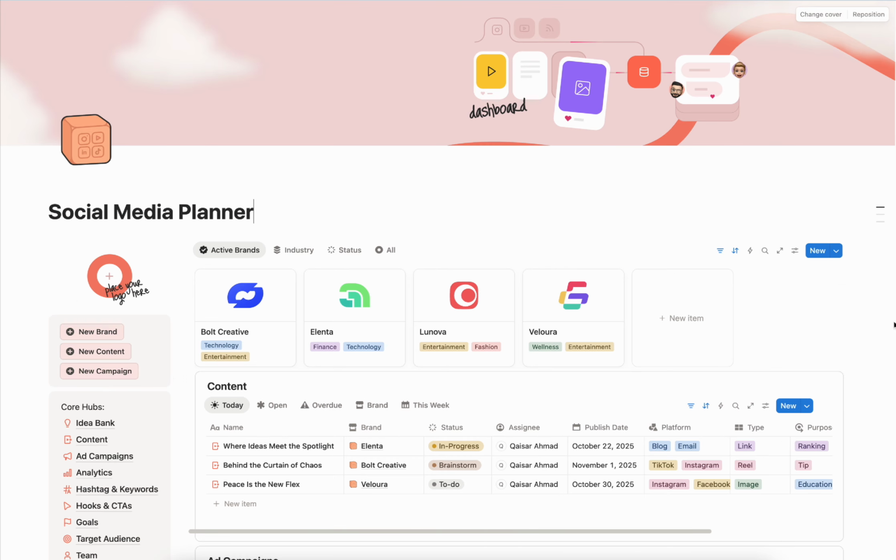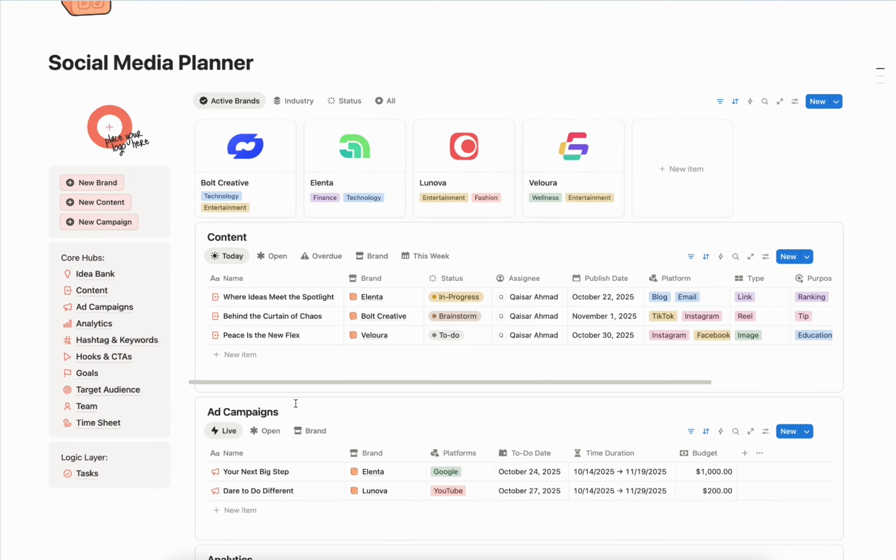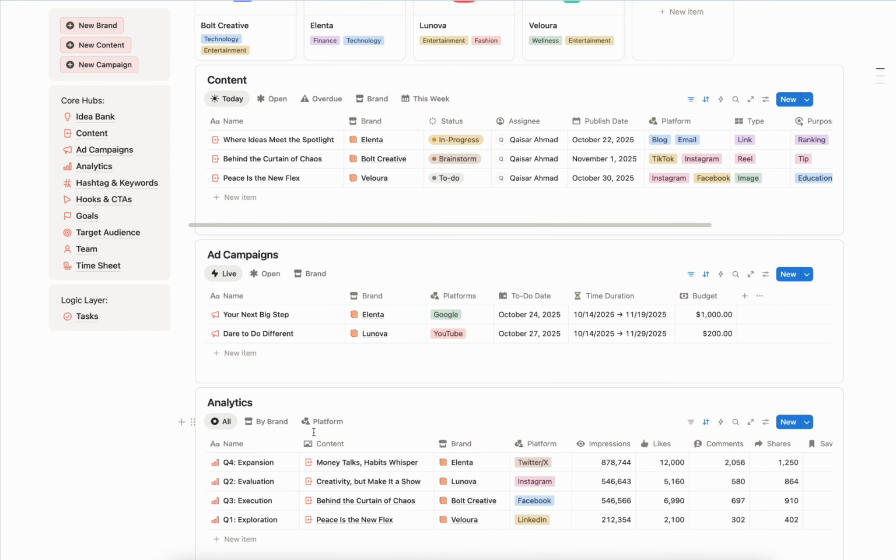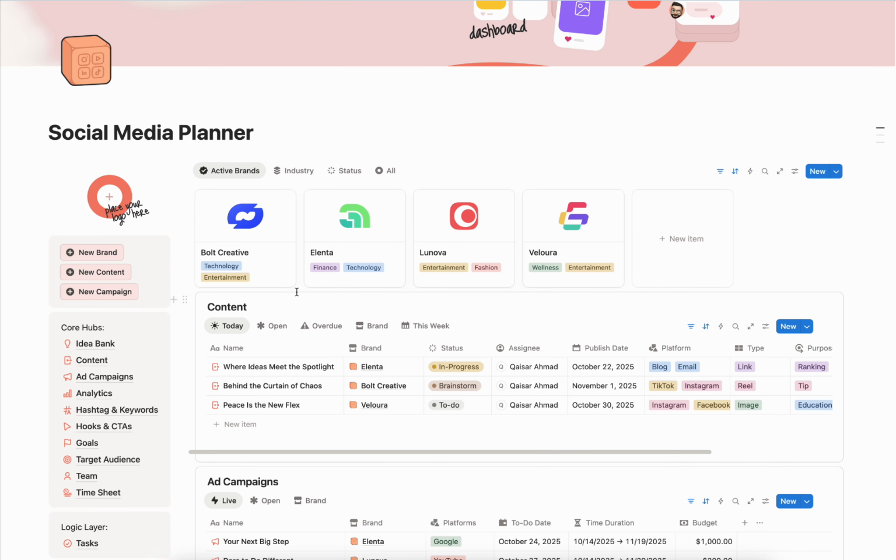Since this template is built specifically for content creators, studios, agencies, freelancers, or teams who are managing multiple clients or brands simultaneously, it has a unique feature that lets you manage multiple brands in one powerful system, including their content, ad campaigns, analytics, and much, much more.